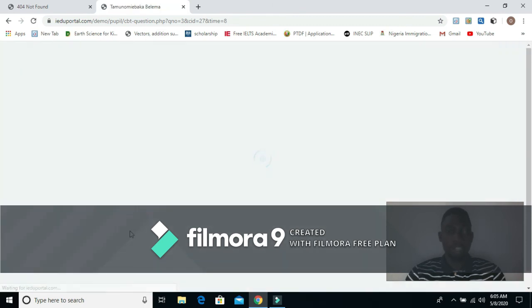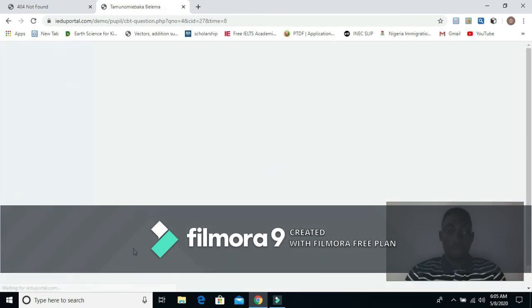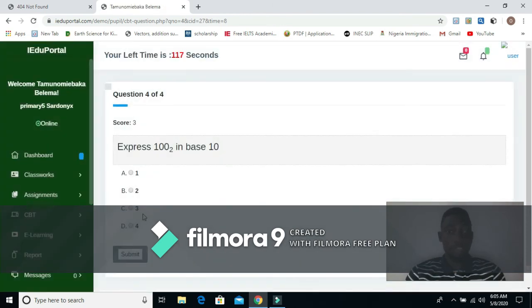It will load it and bring the next question, number 3. 0 often represents which command in technology? It represents F. You click on it, you go to the next one, which happens to be the last one for this demo. Express 1002 in base 10. The correct answer here is 4.